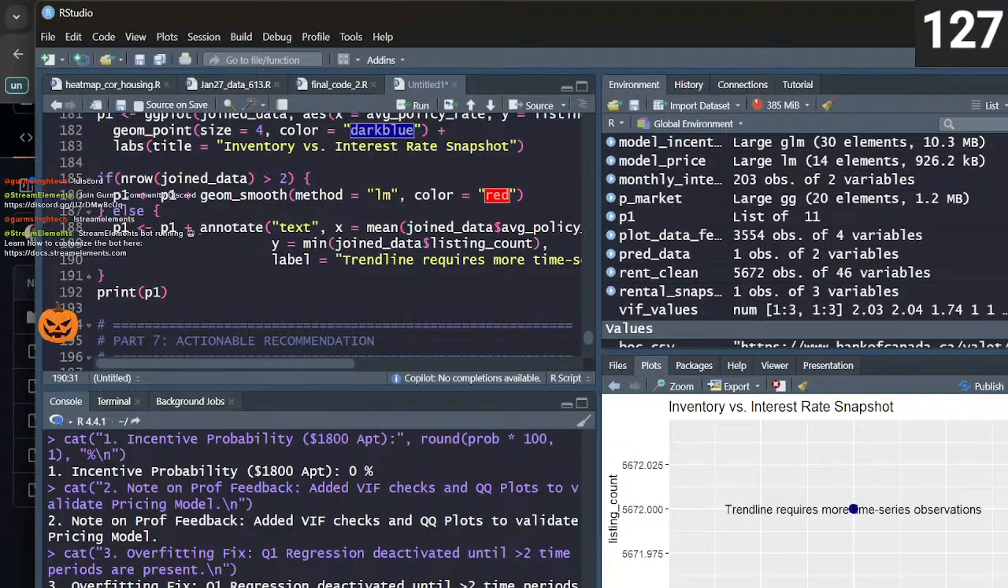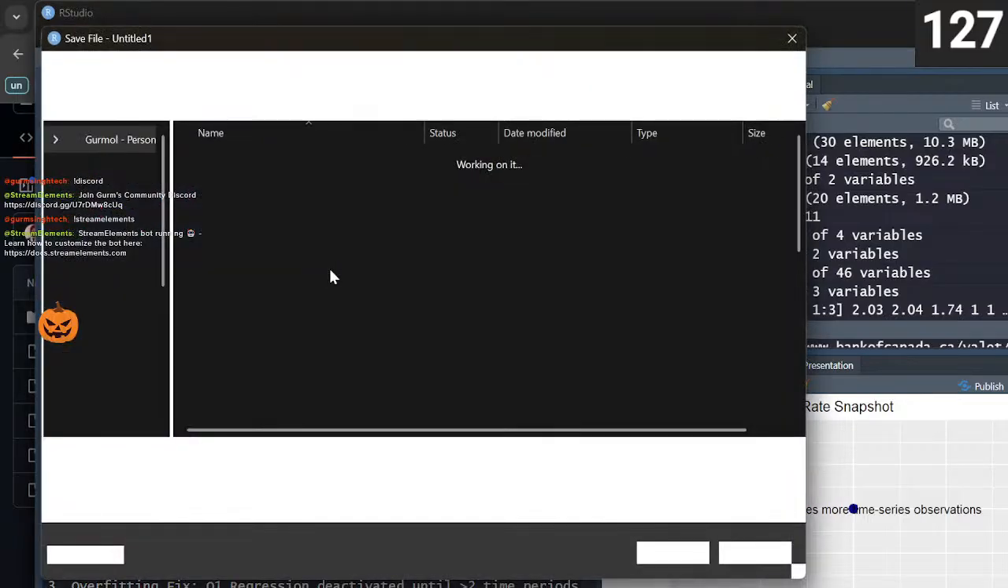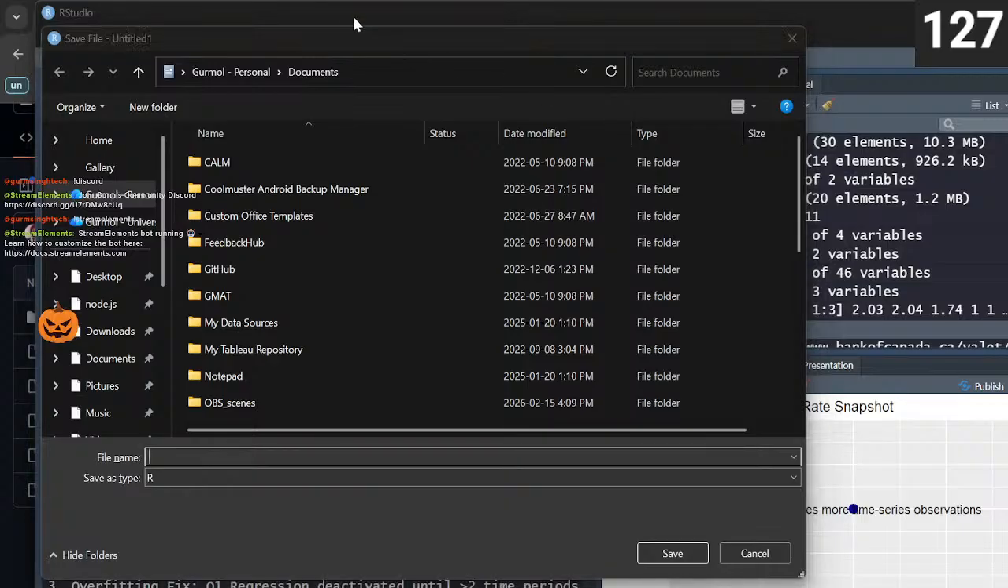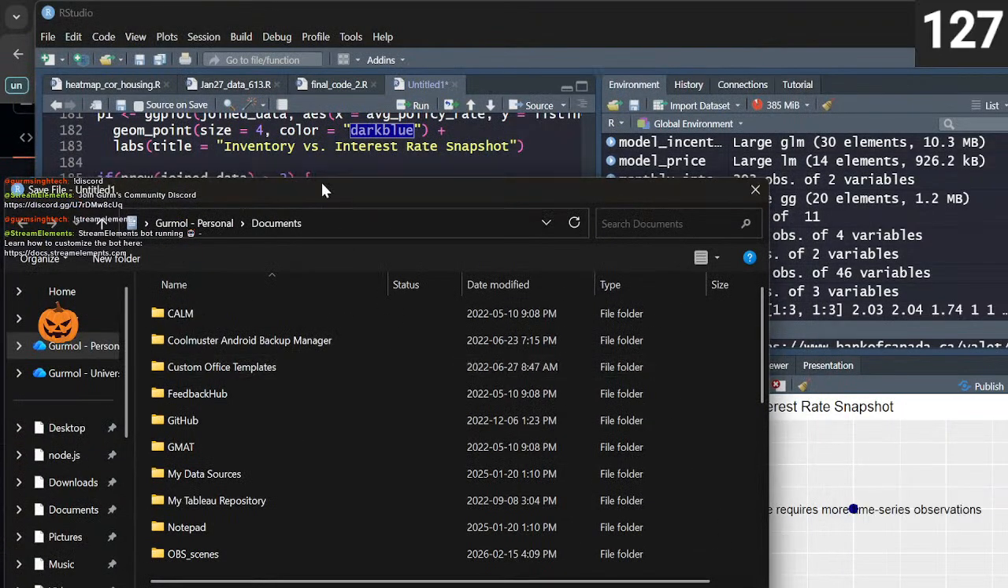Okay, let's call this final code 5 and then change it accordingly. Move this to the other. Why doesn't it let me move you?